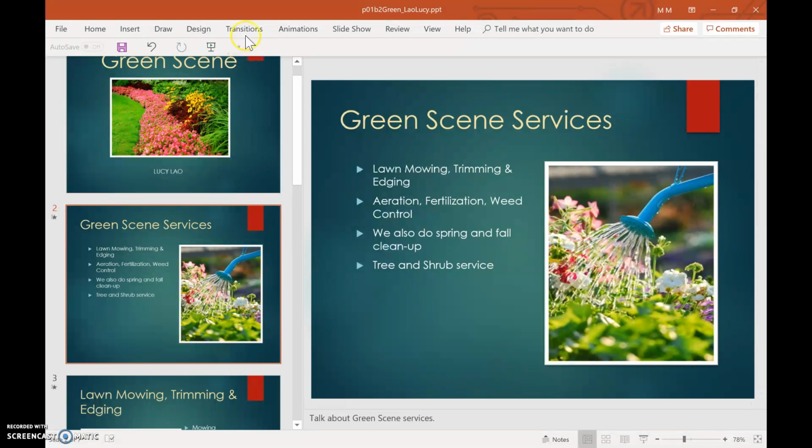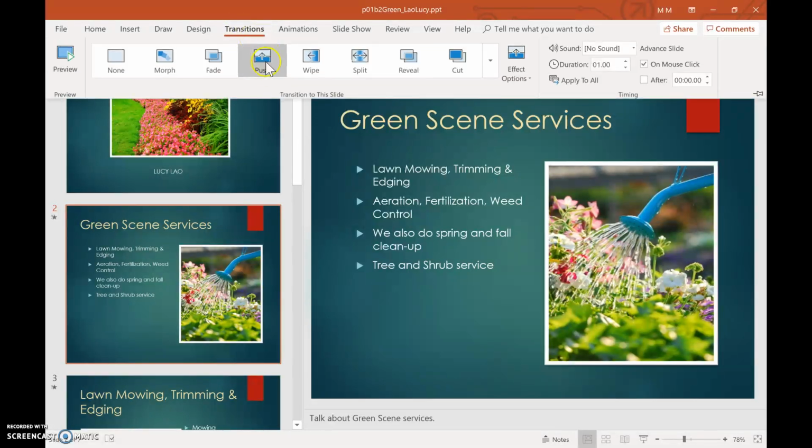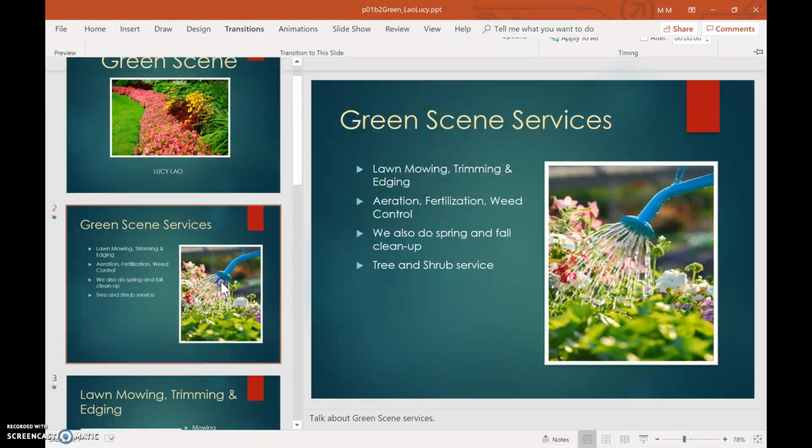And then to apply transitions to all the slides, I clicked on transition, clicked on push, and then clicked apply all. After that, I added animations.